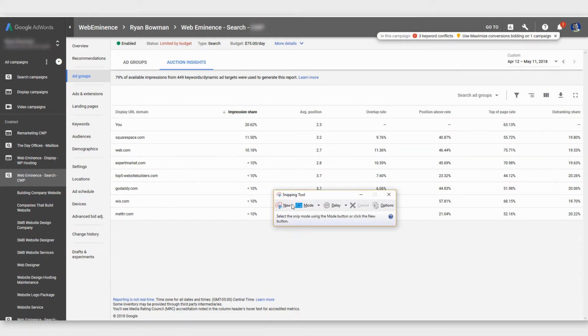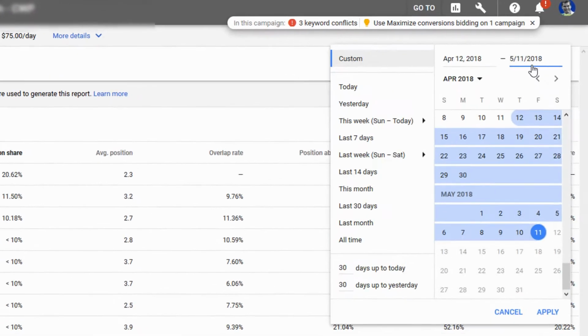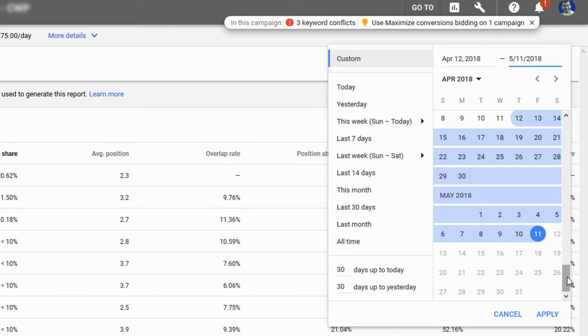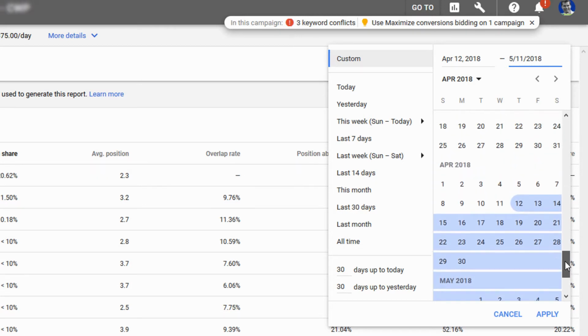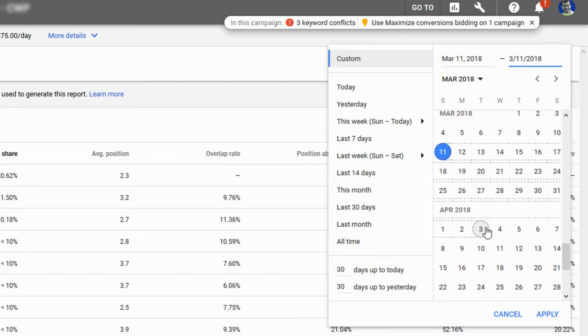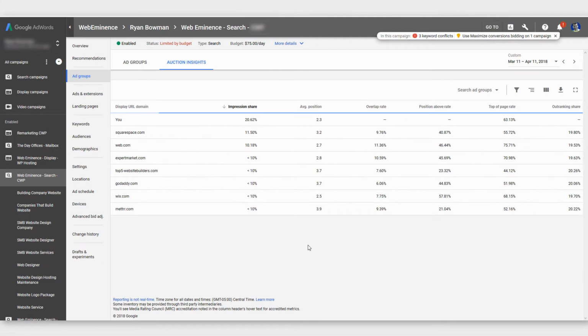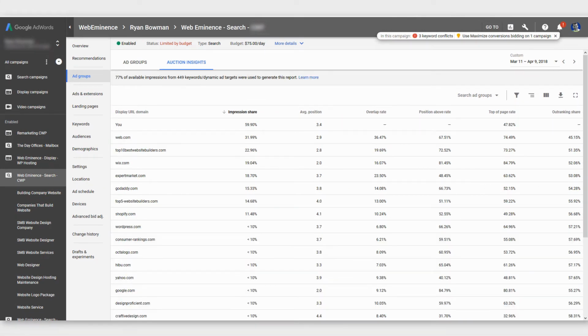So you could take a screenshot of that or just save it or remember it, and then change the time frame to 30 days before that. So rather than starting April 12th, maybe I'll put it around March 11th to April 11th, click apply. So it does look a little different.